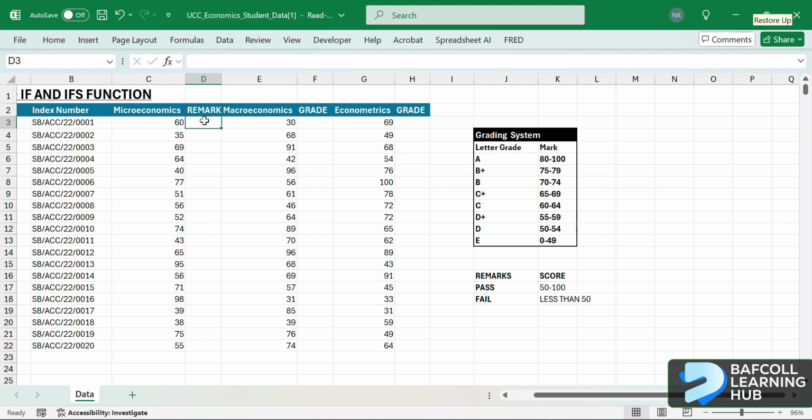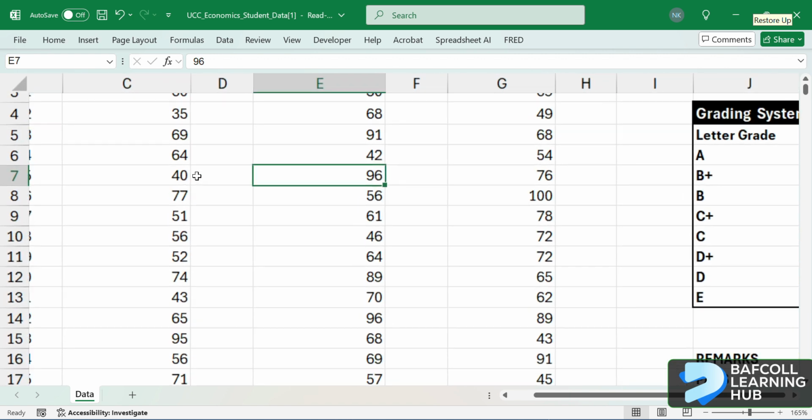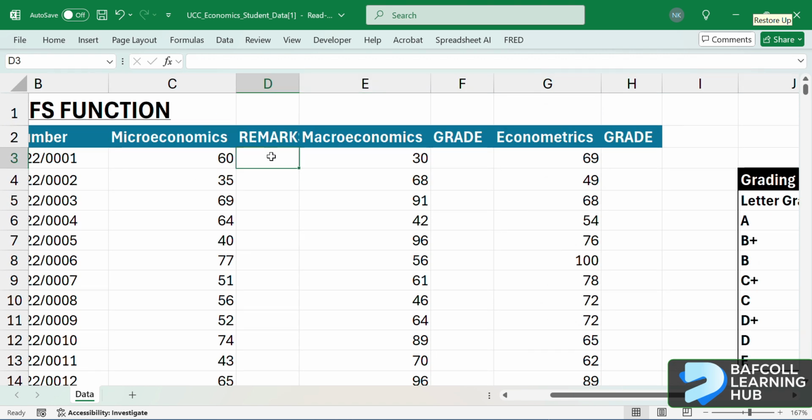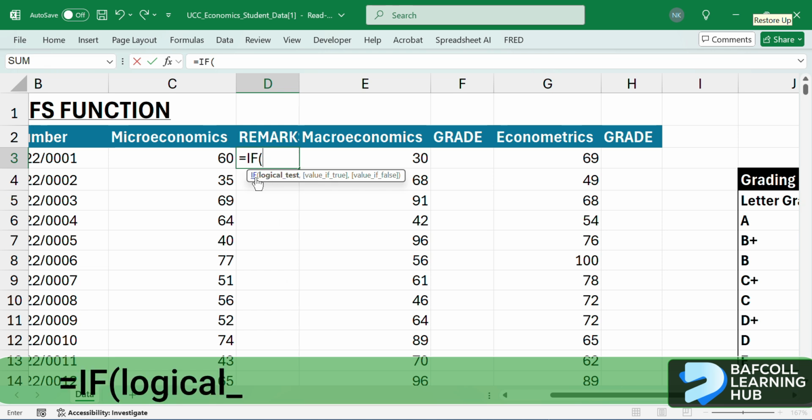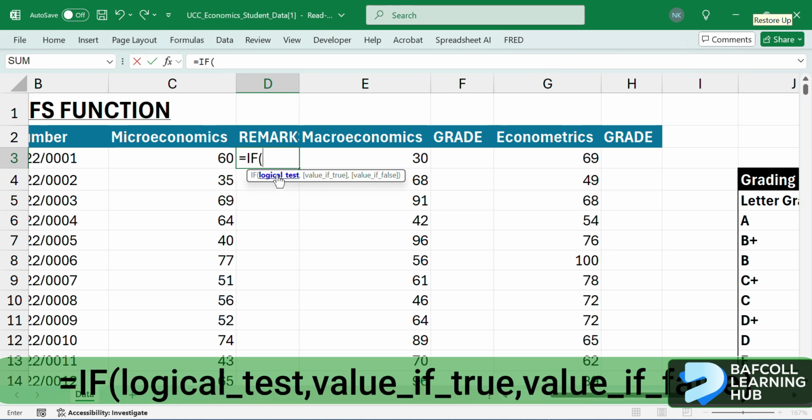Now we'll go straight to writing the function. We start with an equal to sign, so equal to IF. Let me increase it so that we can see it very well. So equal to IF into brackets. This is how the syntax looks. The logical test will come, that's the condition that we want to evaluate. Then the value if true, that's the result if the condition is true, then the value if false, the result if the condition is false.